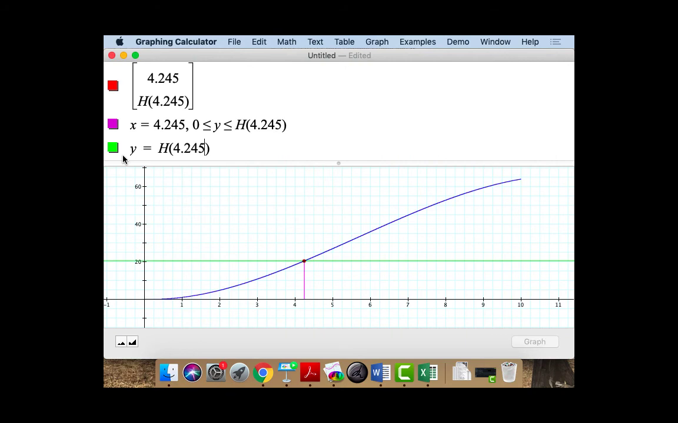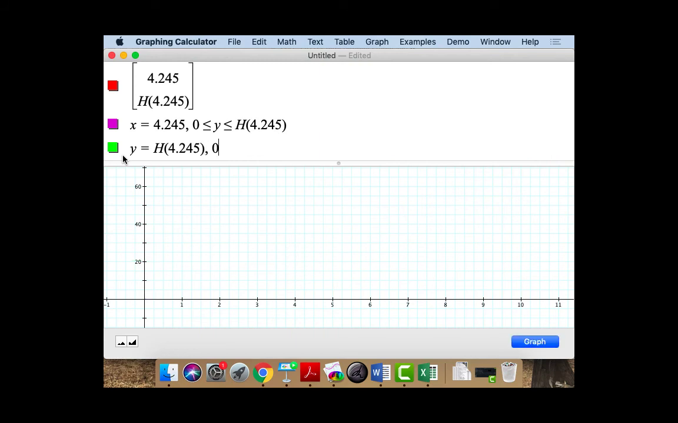Now all I have to do is restrict it so it's just from the axis to the point, since that's what the instructions were. There's no general rule in life about how line segments work. But I'd restrict x or y? X. So x is going to be between 0 and 4.245. All right, so comma, 0, x, 4.245.